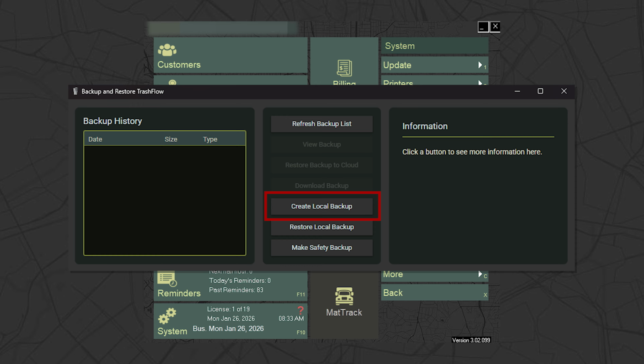Pro tip: make a local backup or safety backup before major operations. These manual checkpoints give you extra peace of mind. Make Safety Backup is a quick way to save your current data before making large changes.